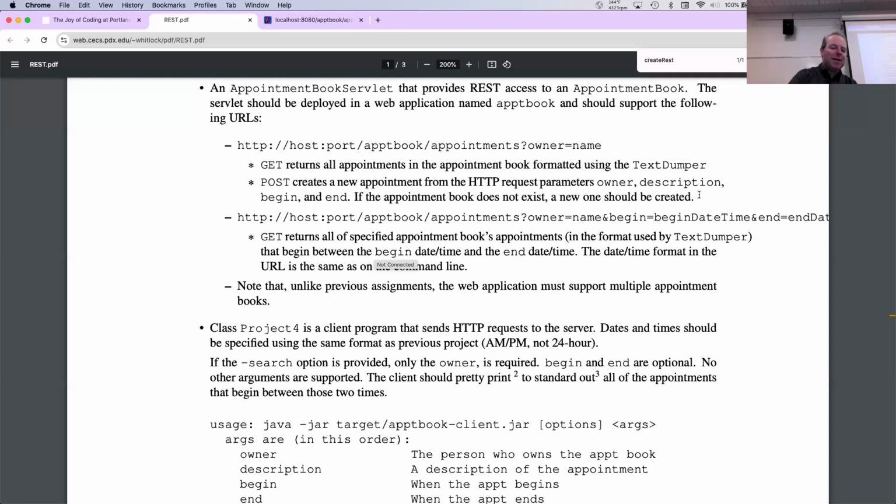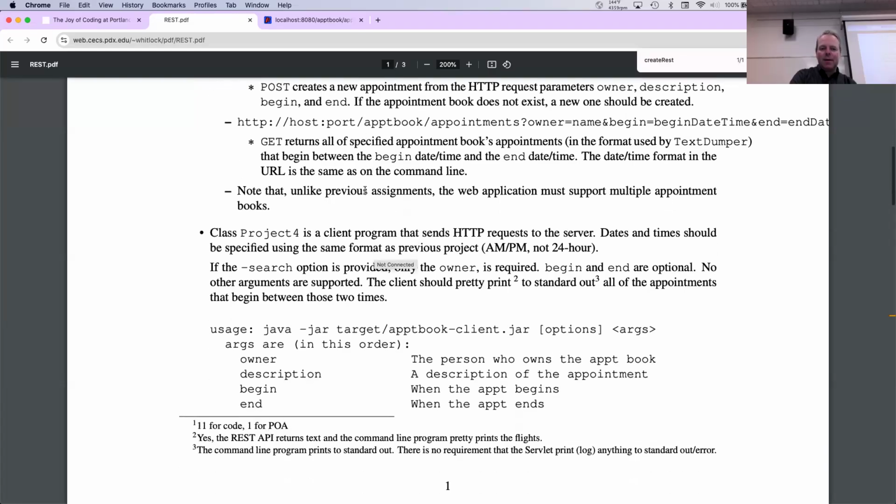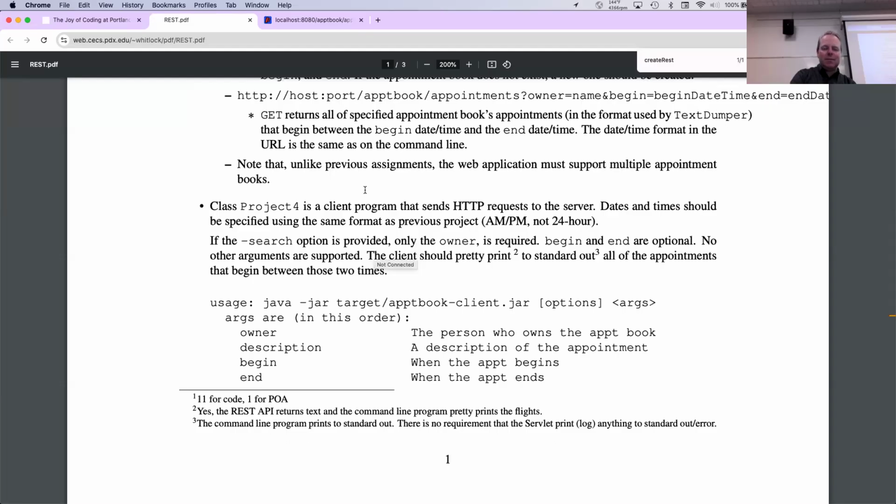There isn't a separate command to create an appointment book or a separate REST API, a separate HTTP method to create an appointment book. Instead, it always supports adding an appointment. So that's one piece of functionality that the appointment book servlet needs to implement. And then there is basically the REST API that searches for appointments.